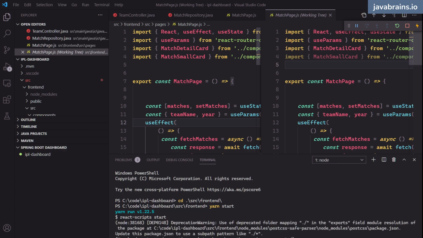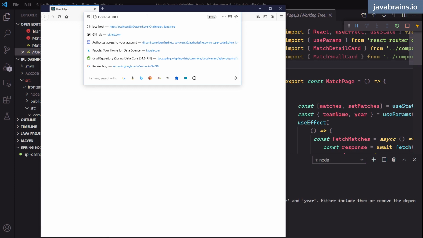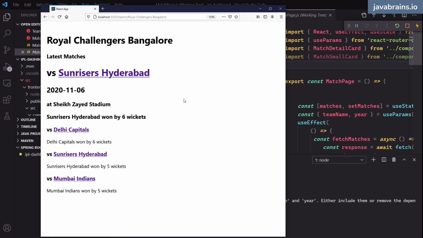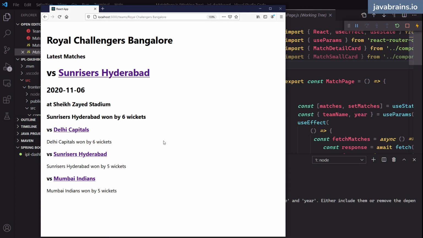And in the case of React, not only is it going to start the server, it's also going to open the browser. And you should see, if you navigate to the URL, which is /teams/team name, you should be able to see the team and the team name and the latest matches, which are the things that we have added.